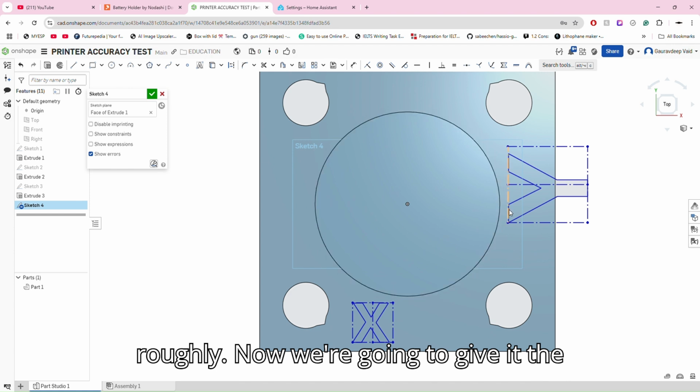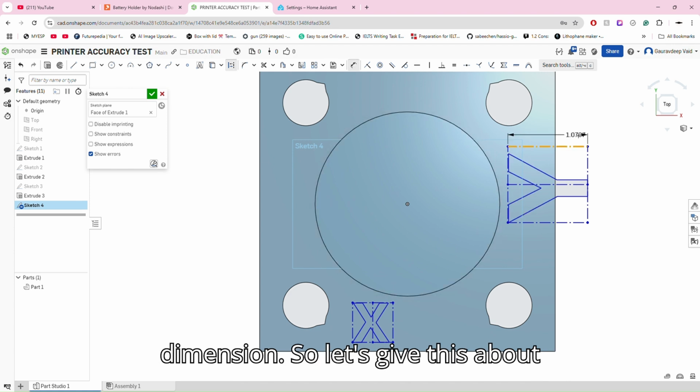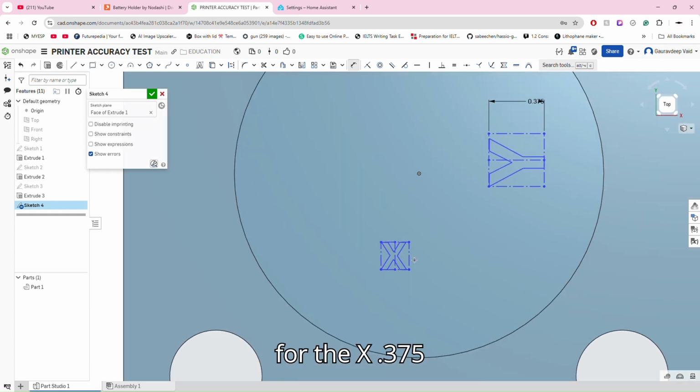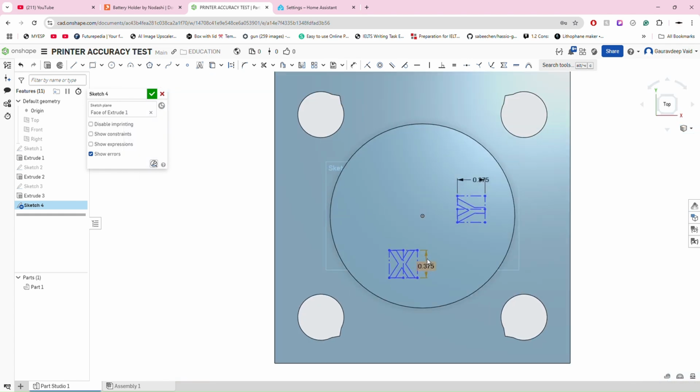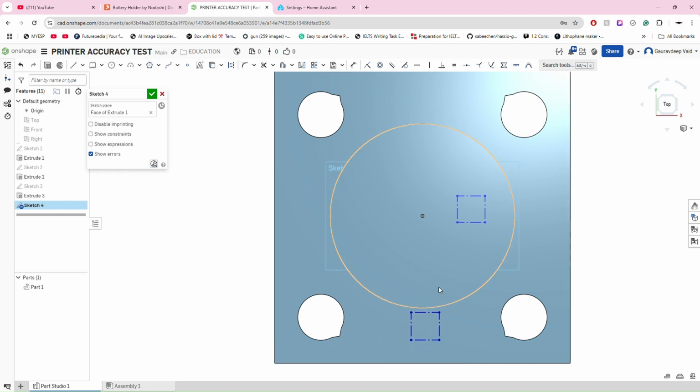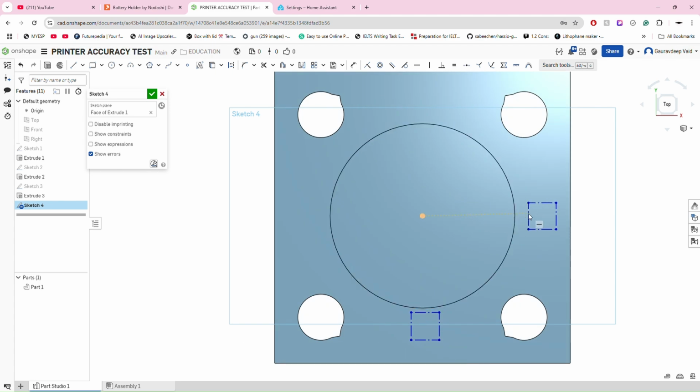Now we're gonna give it the dimension. So let's give this about 0.375 height, and same for the X, 0.375, and move this down right in the middle. Same thing for the Y.